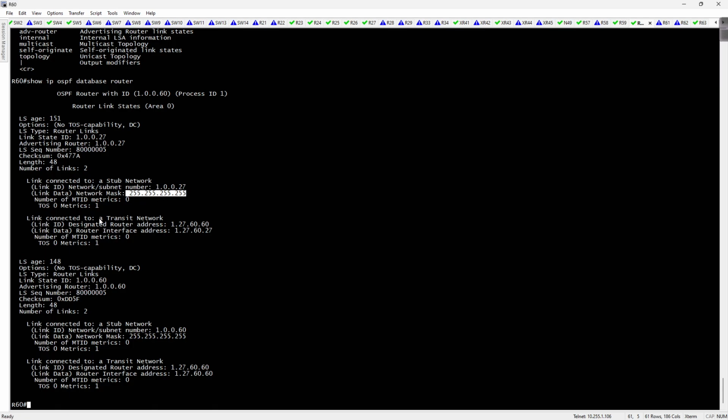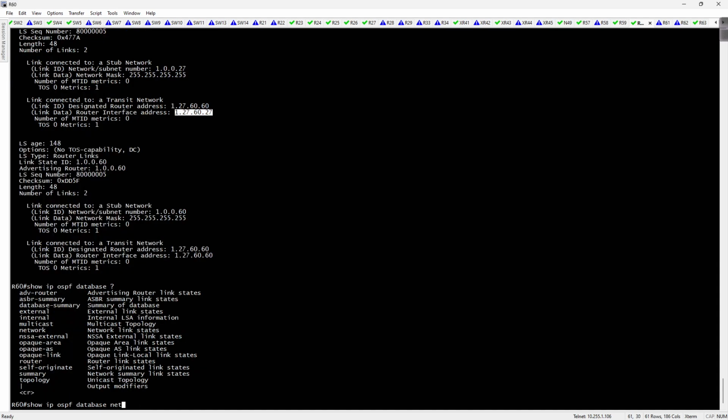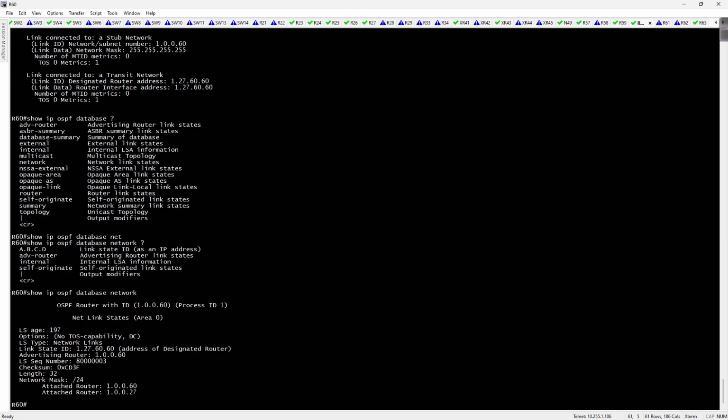Now, if you come down here to the transit network, because it detects another router, that is the DR's address. This is the BDR's address. And if you match over here, they line up, right? There's really not a whole lot of complexity when it comes to that. Now, if I look at the network one, you're going to see the address of the designated router, the advertising router is 10060. So attached router is 60 and 27. So we know we're in good shape there, and that's the entire database.